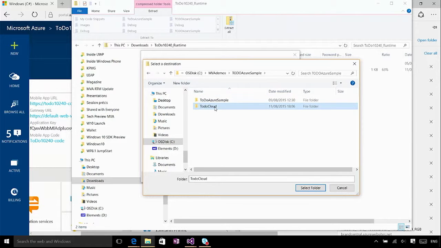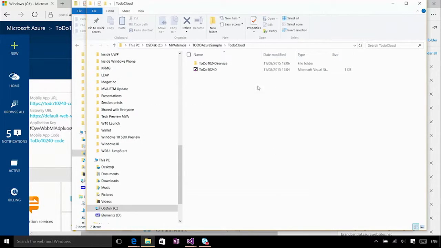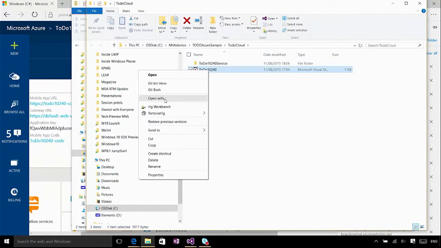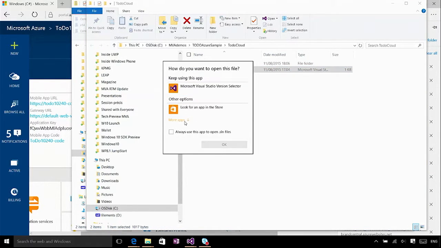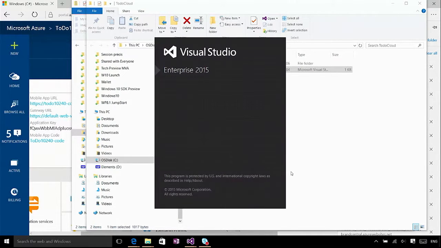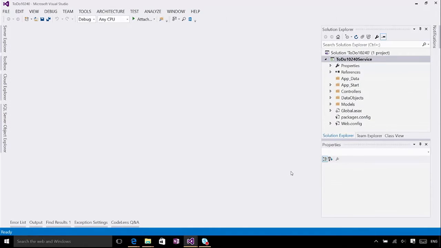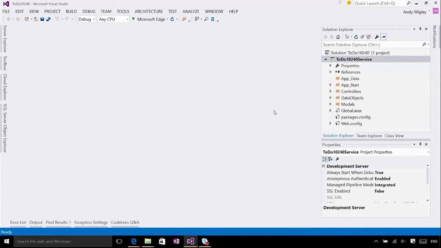So this is the .NET code for my back-end service for this thing. Let's open it up. It opens up in Visual Studio 2013 by default, but I want to work in 2015, so we'll do that. And then we need to change some code in it. It gives you this ready-to-go sample solution based on the tutorial, which, funnily enough, is a to-do service itself, just to keep things in the same family.